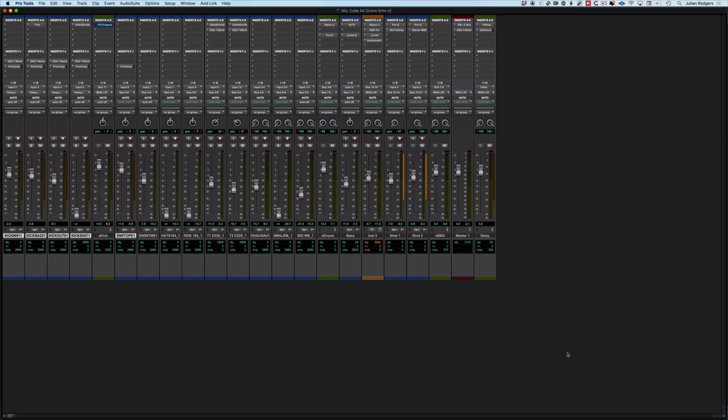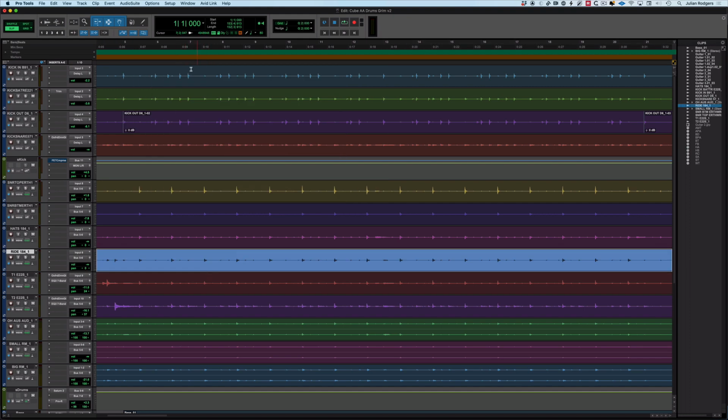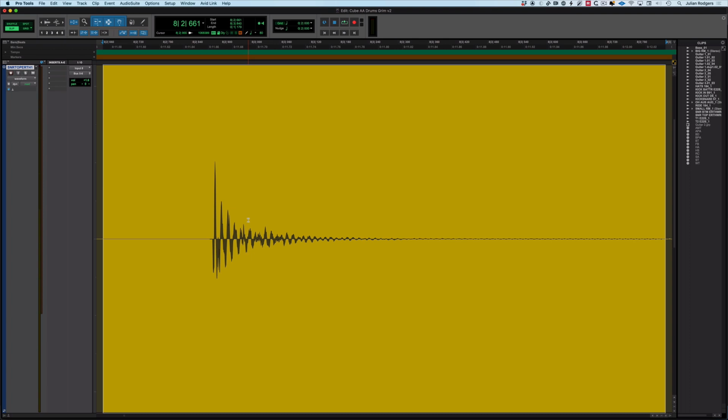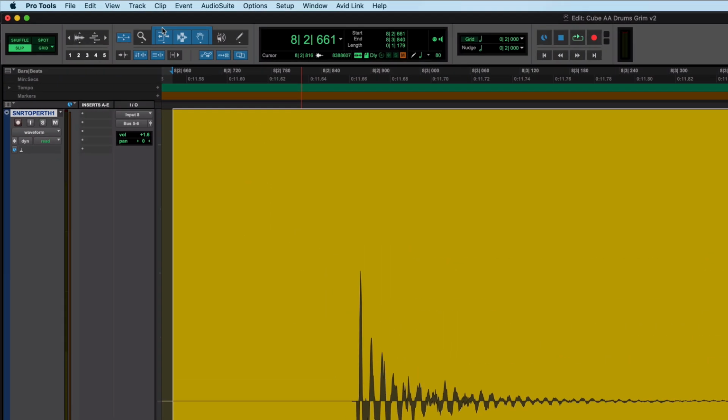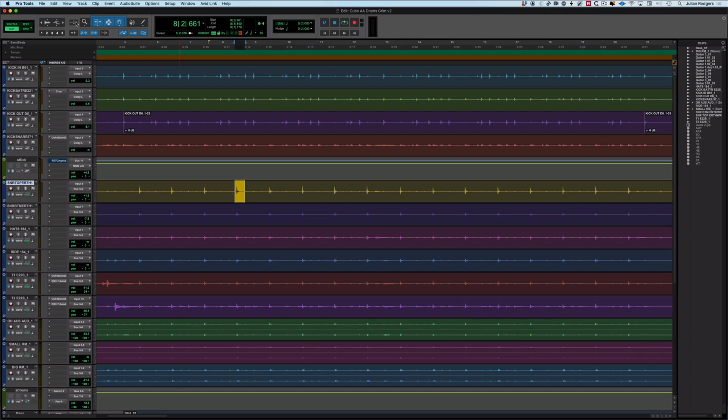Okay, number four, let's head over to the edit window. And this is Zoom Toggle. Zoom Toggle's awesome. So what it is, if you use the select tool, you can make a selection. If you want to take a closer look at the thing you've just selected, just hit E. And you'll get this, or you can get something like this. E is the shortcut for this button here, which is Zoom Toggle. Click there and we're back again.